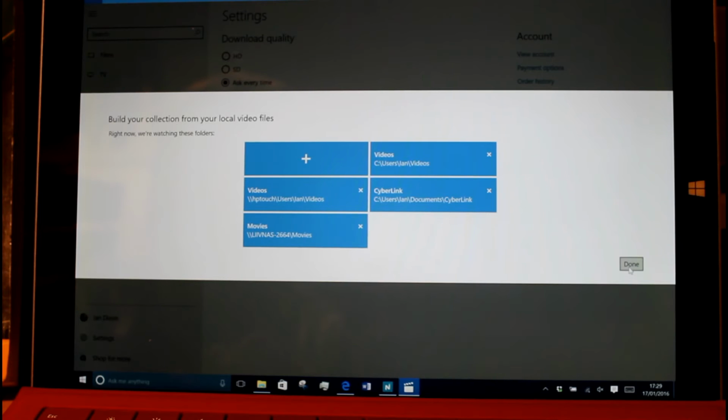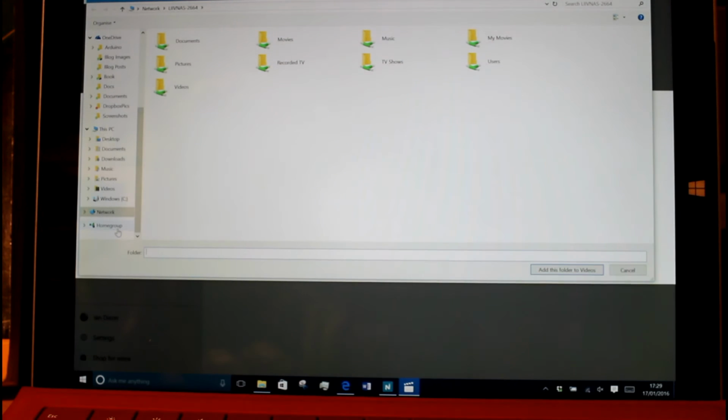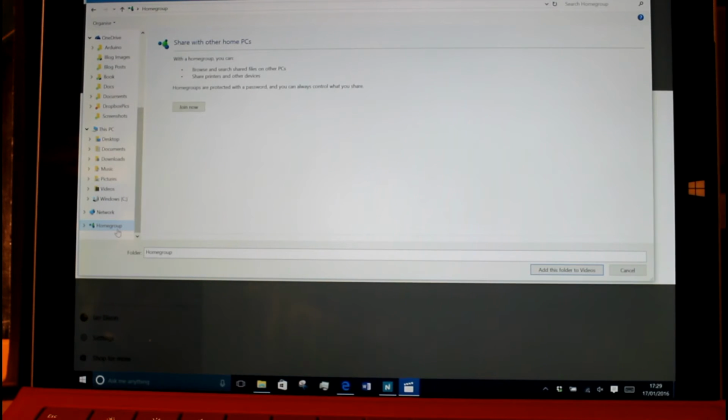You can use HomeGroup as well for that. In fact, I'll quickly show you HomeGroup. We can go through HomeGroup here. HomeGroup is a networking system for PCs at home. Again, this is covered in the book, so I won't do this now. It's an easy way of sharing content between devices on your home network using HomeGroup. I'll probably do a separate video on that.